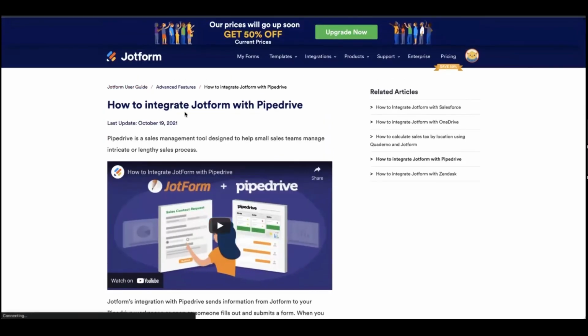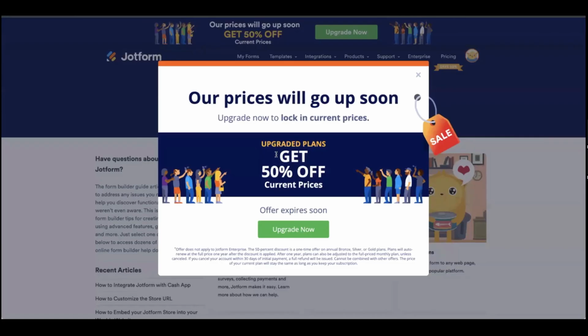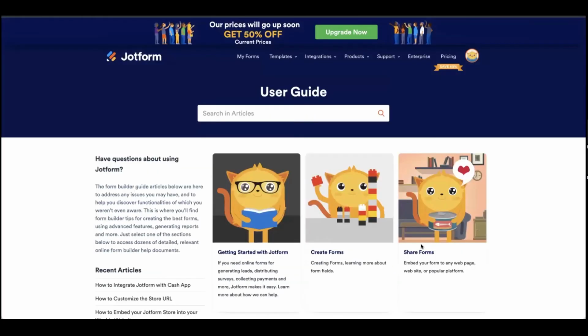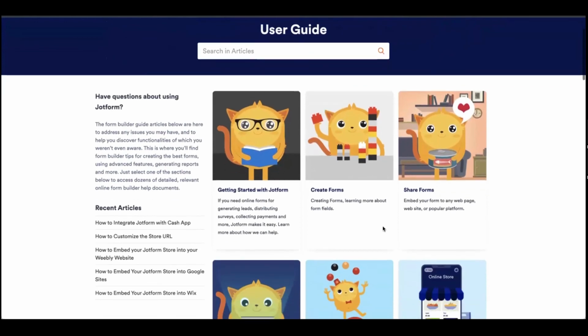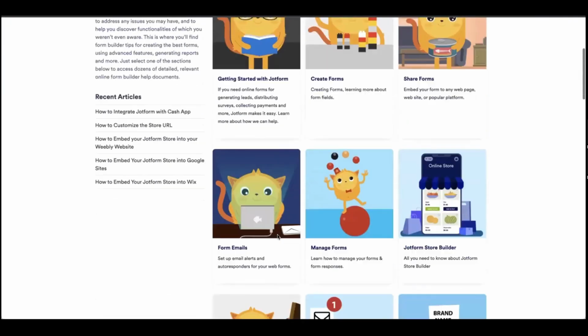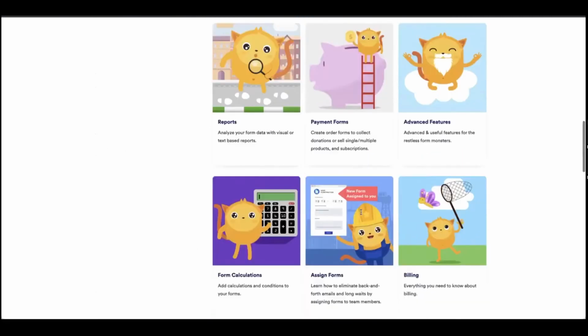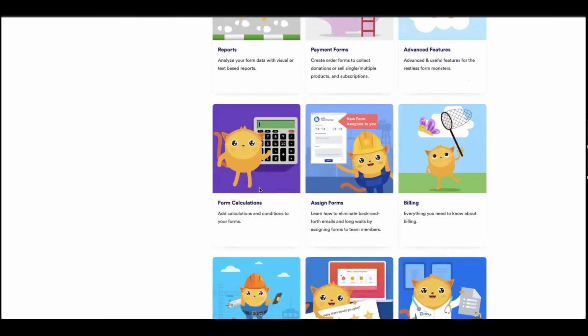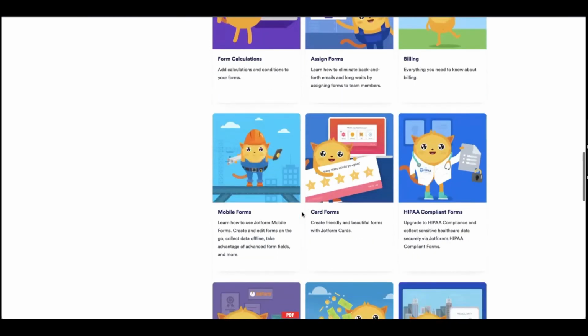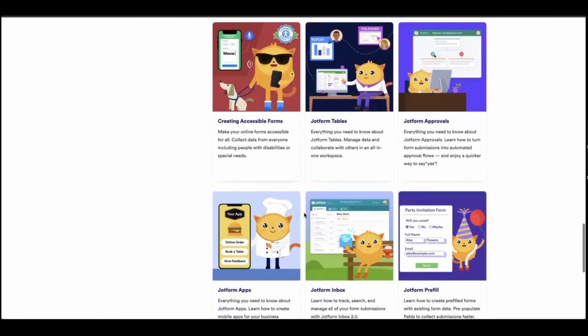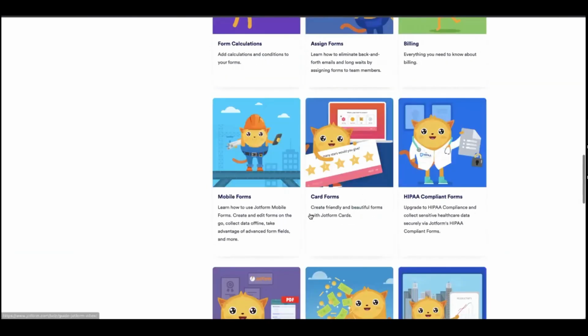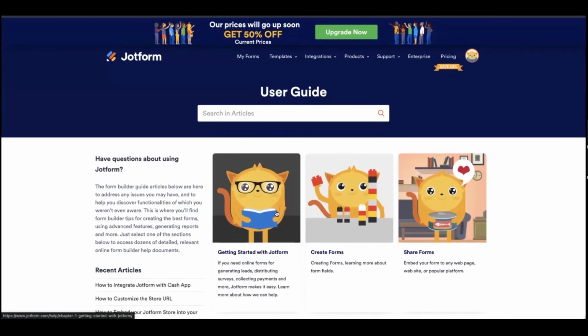Because as you see, nobody knows everything. And here's our user guide slash help. Again, prices will go up soon. Once more, getting started, creating forms, sharing forms. This is both with Jotform, especially about how to use Jotform, but there's also information about integrations and everything else here, and different considerations to think of. Exactly, that's great.